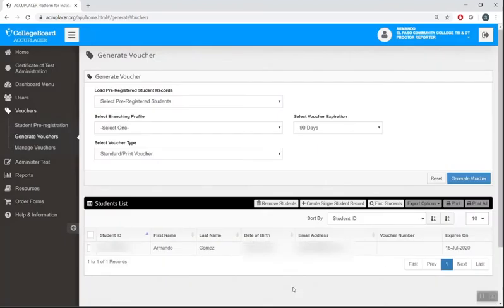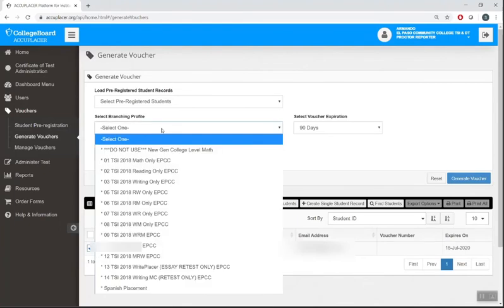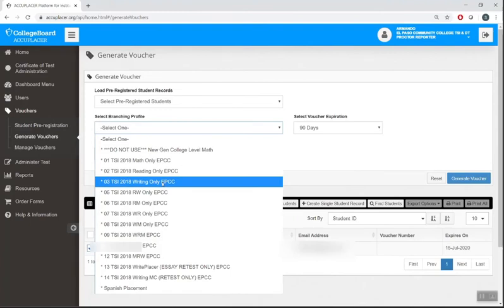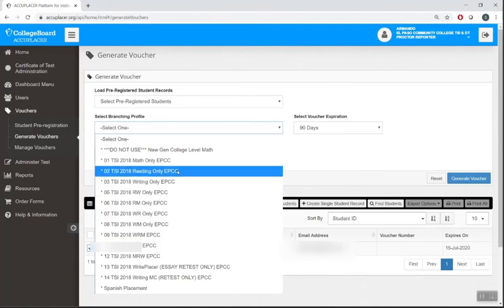Once the record is added into the system at the bottom, then we can start setting up the options to create the voucher. The first thing we have to do is actually check the record and select the branching profile. Let's say the student is taking just one test, in this case me, so we select the appropriate branching profile and that way we can continue. Let's use the rating profile. So we click on it.